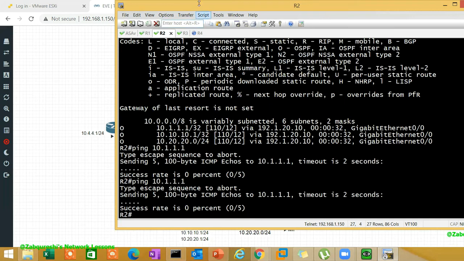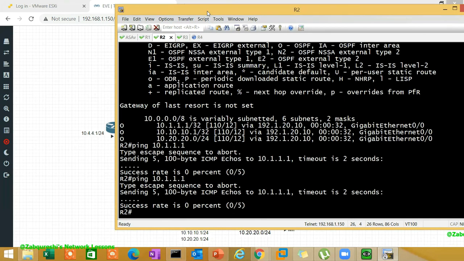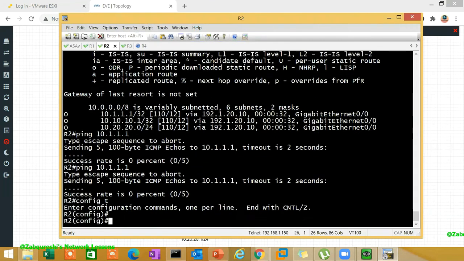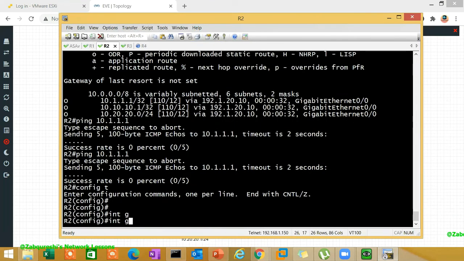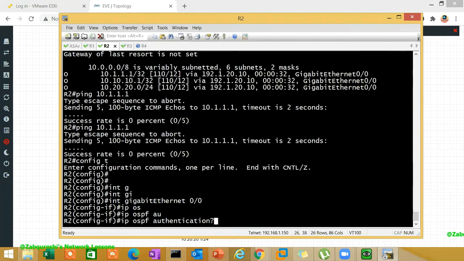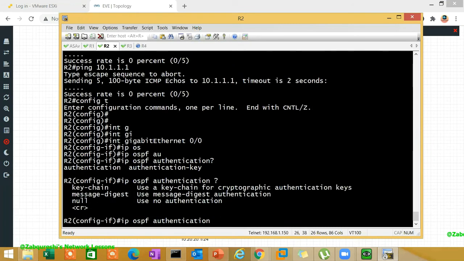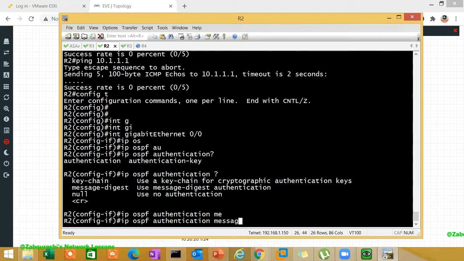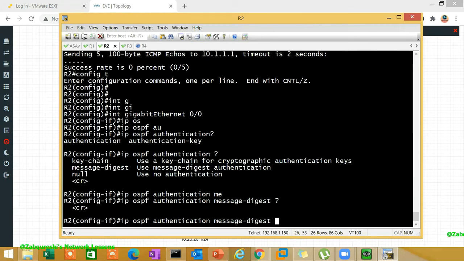On R2, my interface that is going to the ASA is gig 0/0. So I'll go config t, interface gigabit 0/0, and then I will say ip ospf authentication. You have the option here, right? Message digest means MD5, which is hashed. You can do that, but if you just press enter here, it will be clear text by default. So I'll do message digest here. Done.